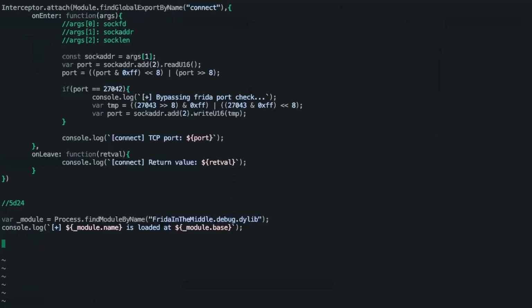All right. Now, as you know, to attach the hook, we have the Interceptor.attach API, right? Just like what we did for the connect function, but this time instead of using Module.findGlobalExportByName, because we are now dealing with the address, what we have to do is take the base address of this module using module.base and then add the offset where the dummy function is located, which is 5D24, right? Followed by the body of the function, which takes two arguments, onEnter and onLeave, but this time I'm not going to bother about the onLeave.